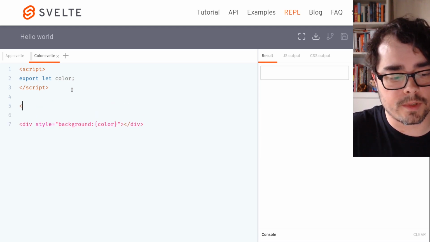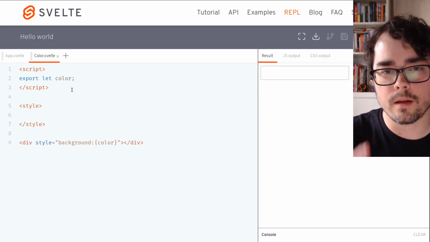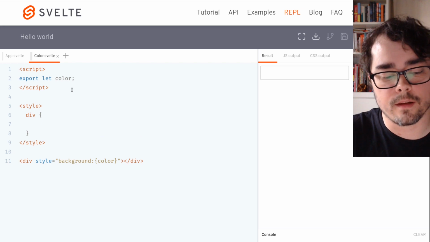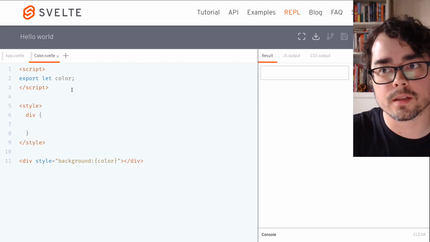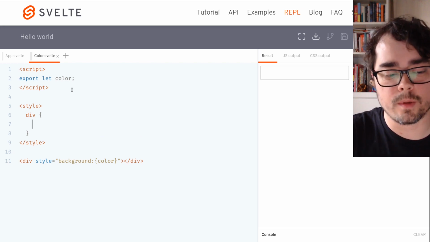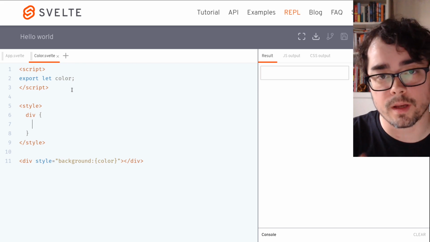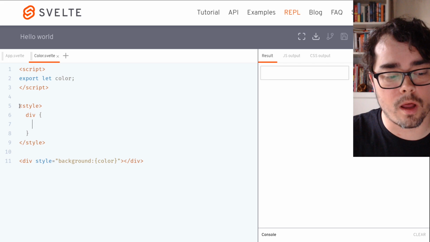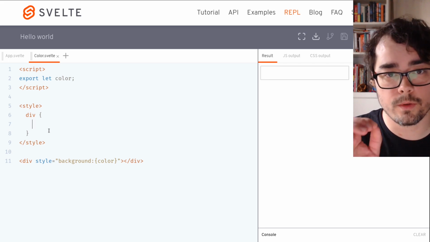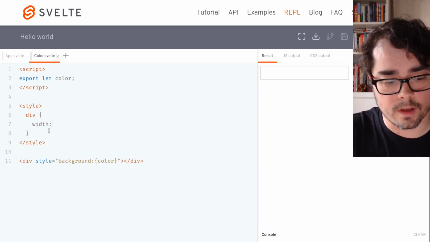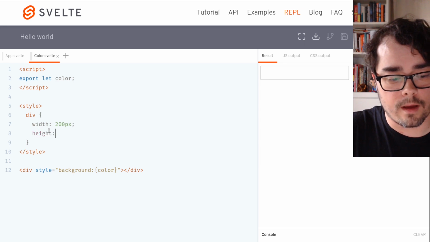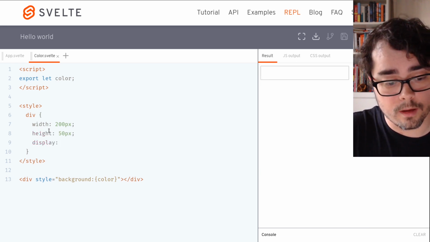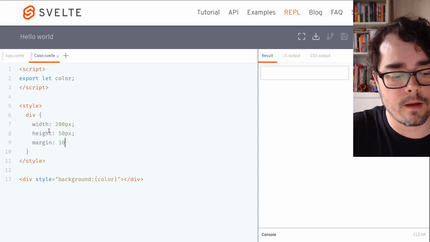And I'm going to do some CSS in here. Now notice I'm not using a class. I'm actually going to style div. And normally this would be a horrible idea because all the divs on your whole site would be styled with that CSS, but not in Svelte. In Svelte, the style block inside your component is scoped to that component. So we can do something like set a width and a height and a display. Let's give it a margin, let's say.